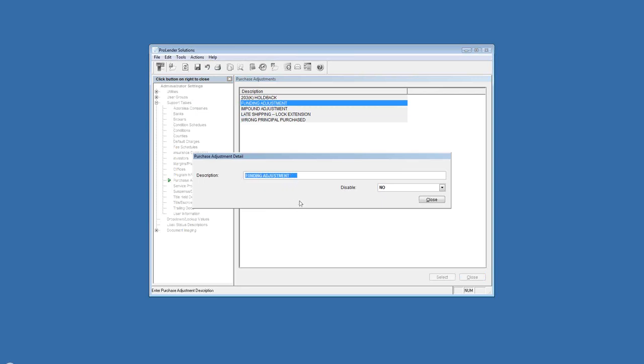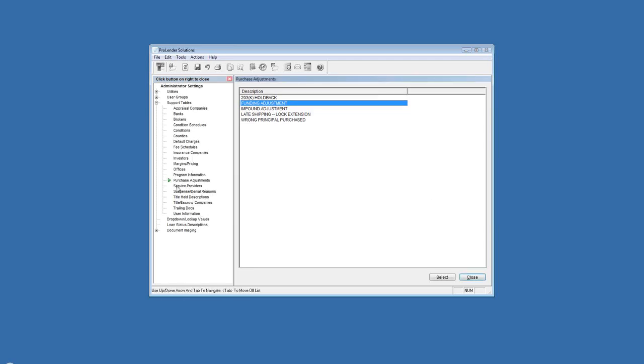Here we just enter the description, and that's all you really need to enter. Your user, when they're working on the loan, will select the adjustment, then enter a dollar amount or a percentage so that they can track that adjustment. They won't have the ability to add additional adjustments to this list, so you will want to make sure that you've entered all of the adjustments that they'll need to use.